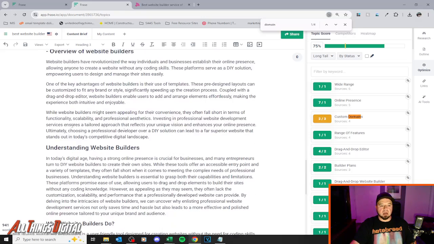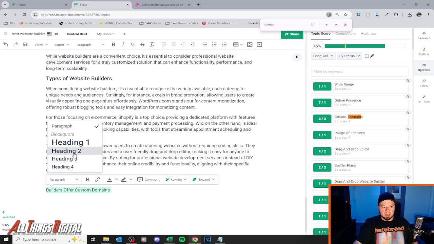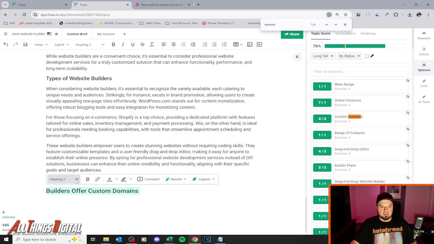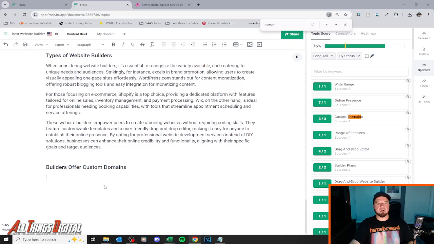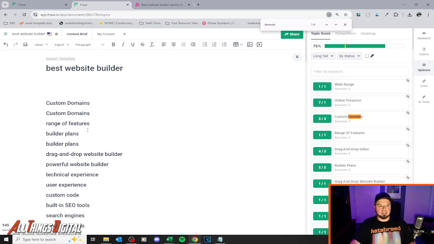So I could actually create a whole section on what website builders do, types of website builders. This article needs a lot more work, right? But if I had this heading in here, I can actually change this to a heading, builders offer custom domains, and I can change this to an H2. These are H2s, right? That's H3. So I'll change this to an H3. Now I have a whole bunch more stuff I can add here. And I need a lot more domain info because I have to add custom domains a few more times.